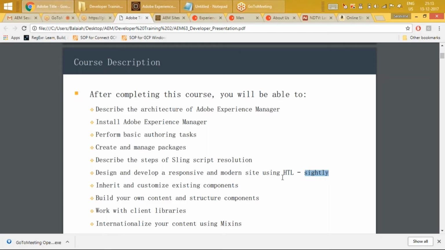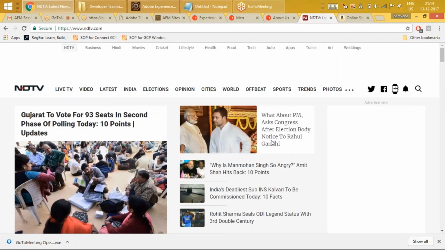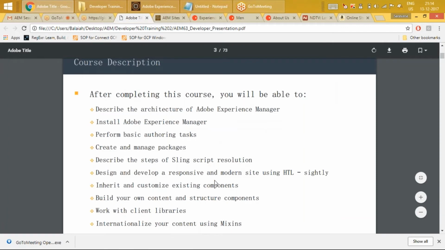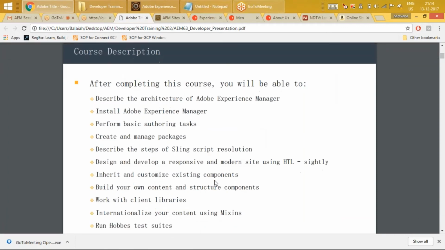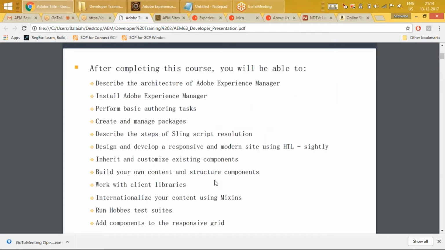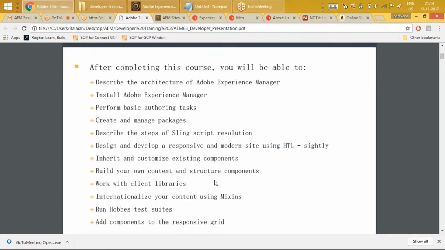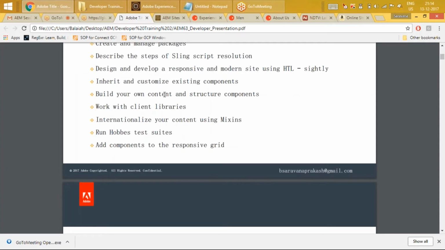Then we'll also learn some of the existing components, meaning the out-of-the-box components. After I install the software, I get the majority of the components, for example text, images, the 3 columns. Everything is there, so how do I utilize them, and then how do I start customizing the components?